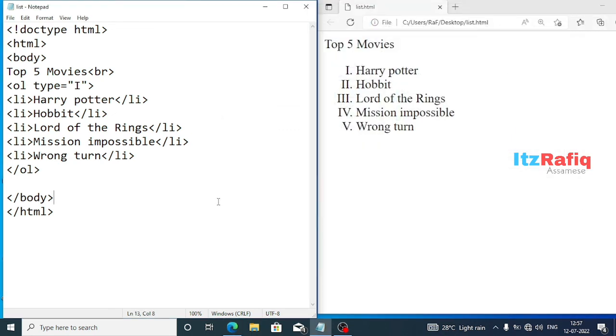First we'll save the page and reload it. Sorry, here we'll write capital A instead of Roman I. We'll save the page, go to the browser and reload it, and now we'll see the numbering in A, B, C, D, E. Now what if we write the start attribute? We are writing start equal, and I am giving 4. Now you will see the list will start from D.